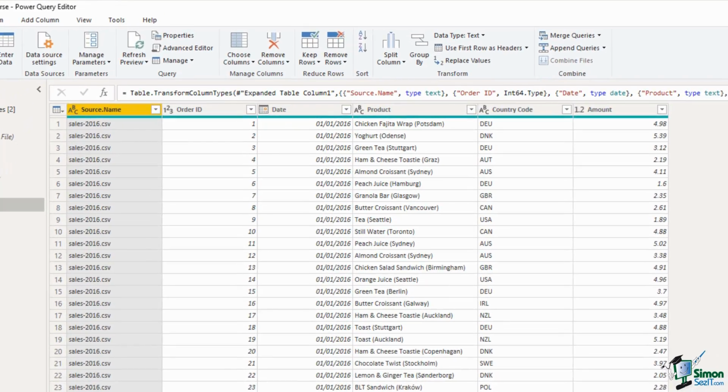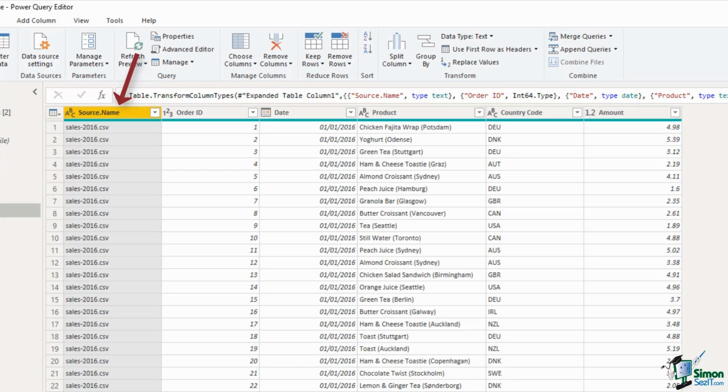We have the name of the file in the first column, and then we have the order ID, the date of the transaction, the sale. We have the product, and also in the same column, the name of the shop's location, and then the country code for the country that shop resides in, or that location is found in. We then have the all-important amount.